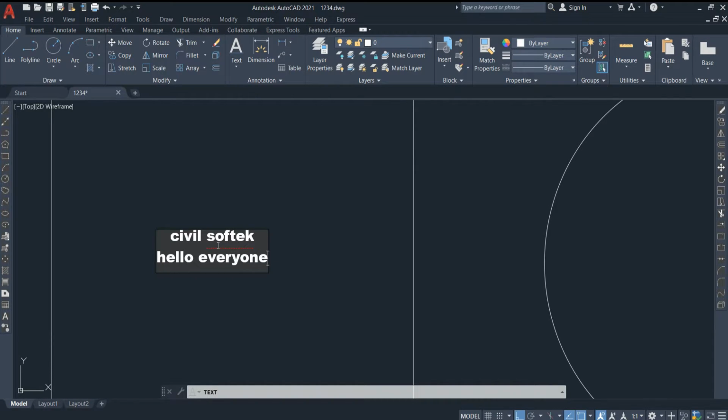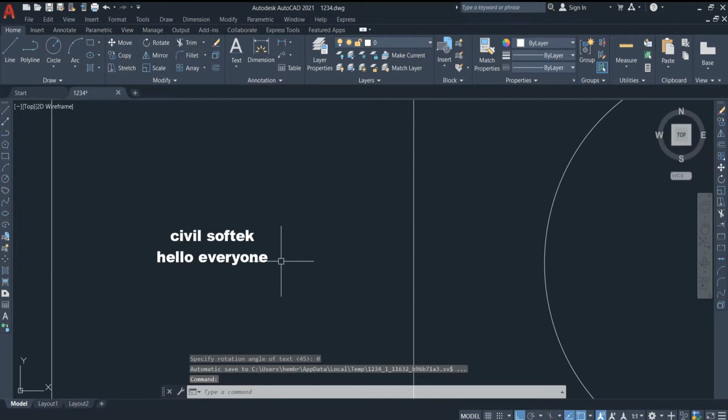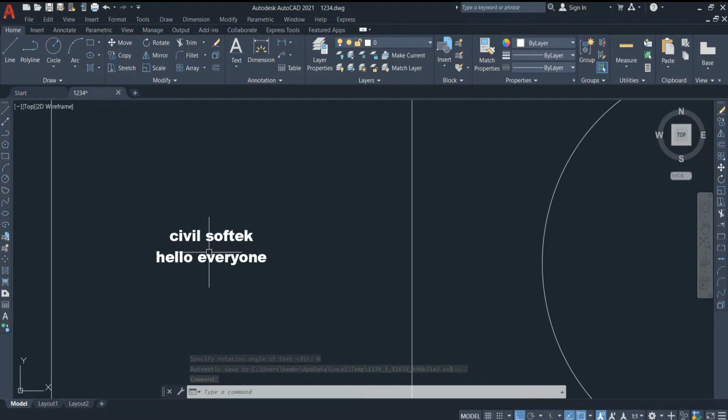So you can see that we have typed the text here. Now if you want to come out from the text box, you just click outside the text box and after that press enter to completely come out from the text. Here you can see that we have inserted some text in the box.